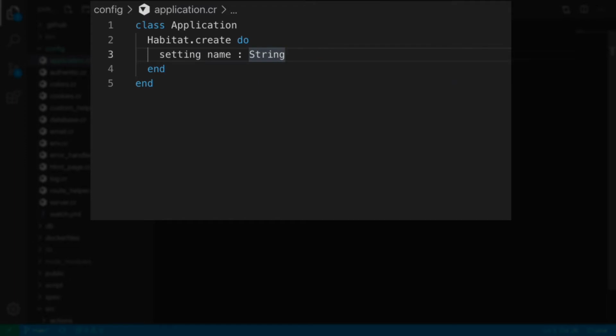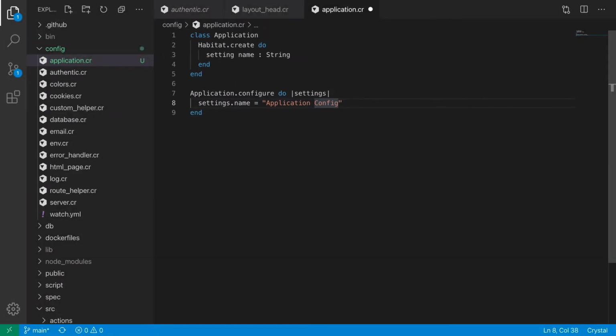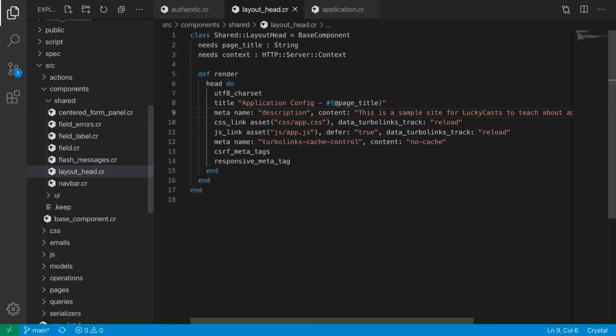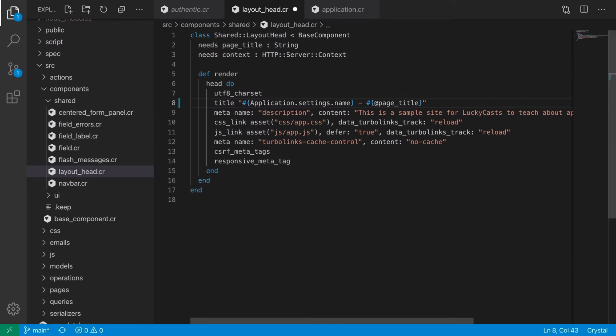The last step is to define the setting. We need to do that with Application.configure do, and we'll give it a local variable called settings that we're going to access. And all we have to do is set settings.name equal to our static string we had in the layout head file. So Application Config. We'll save that, head back over to our layout head file, and now we can substitute this static string for our new config value. We'll do that with Application.settings.name. Now we have a reusable application name that we can use throughout our entire application.